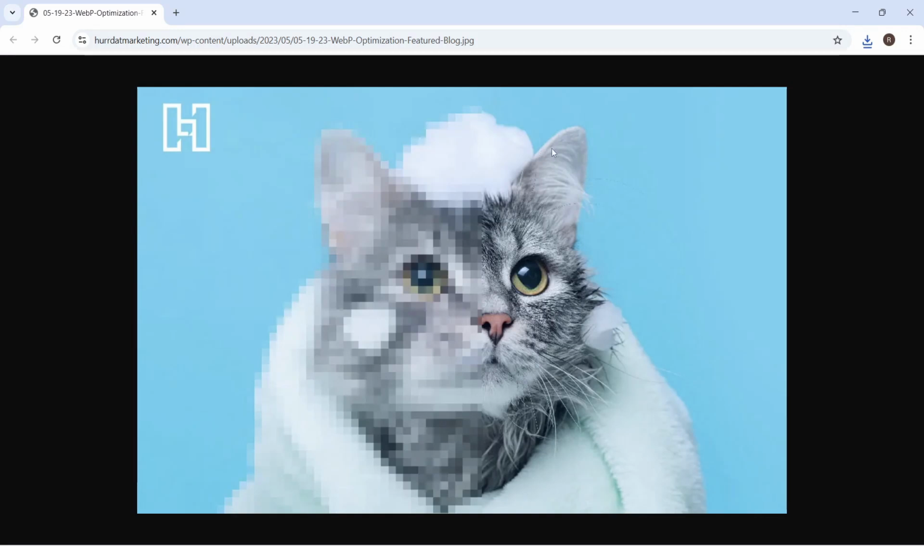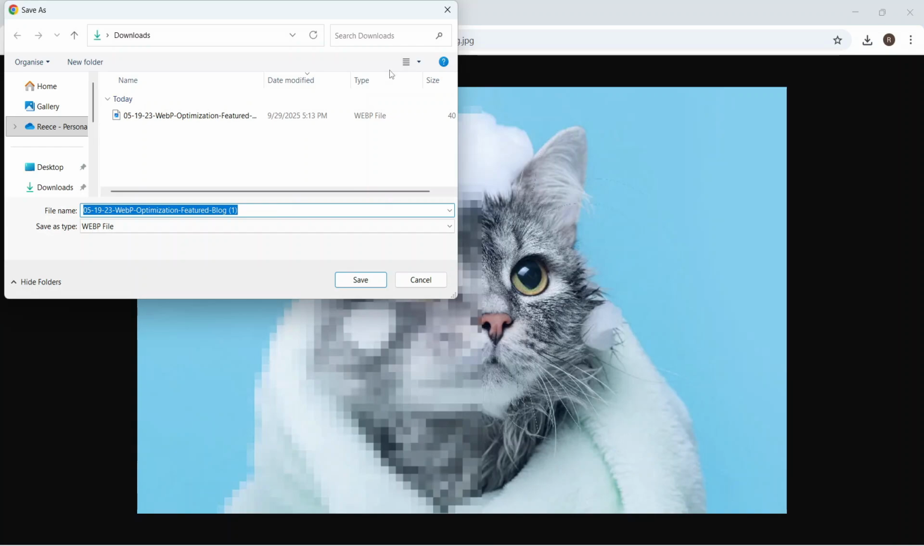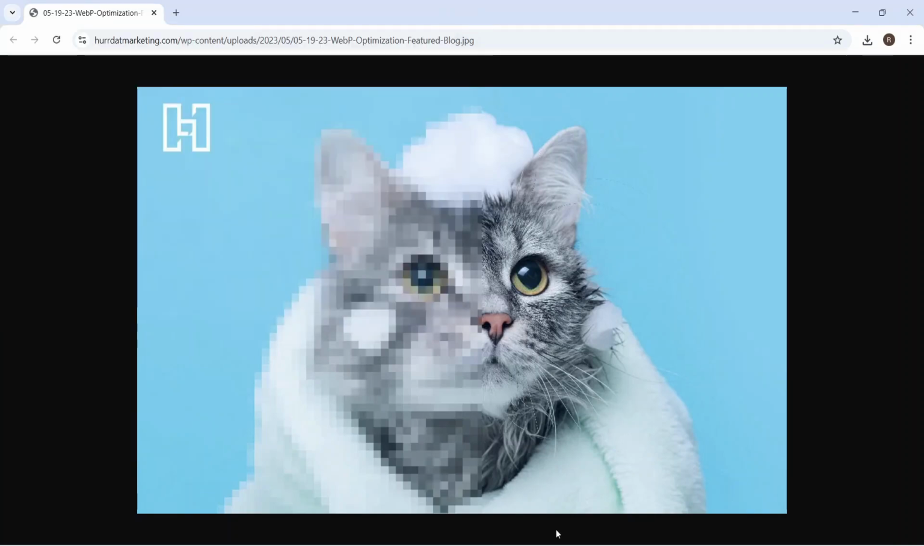In this video, I'm going to show you how to convert a WebP image into a JPEG. So you can see on the screen here that this is currently a WebP image, and I'm going to show you how we can go and convert this. So the first thing you need to do is go and open up a Google Chrome browser.